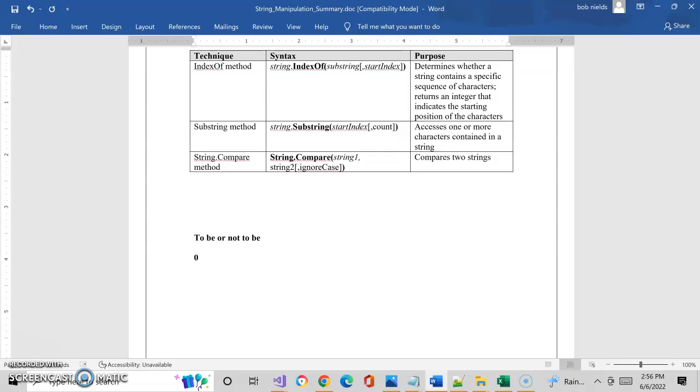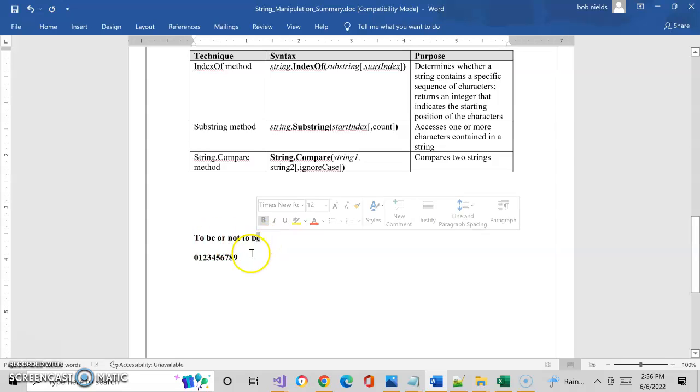O is index 1. The space is index 2, 3, 4, 5, 6, 7, 8, 9, and so on. So this is 0, 1, 2, 3, 4, 5, 6, 7, 8, 9, 10, 11, 12, 13, 14, 15, 16, 17. All right, so this would be the 17th index. I believe I have that right. Is this 17 characters? I think it's 17 characters, 16th index. We'll look at that when we get into the code.